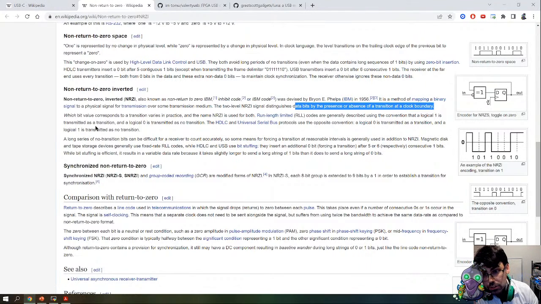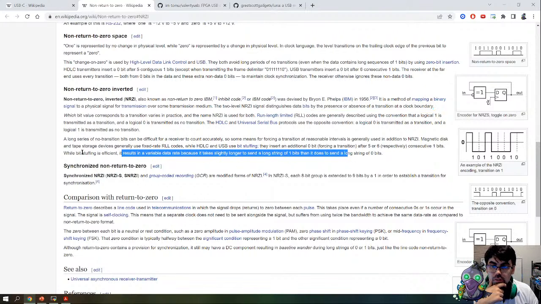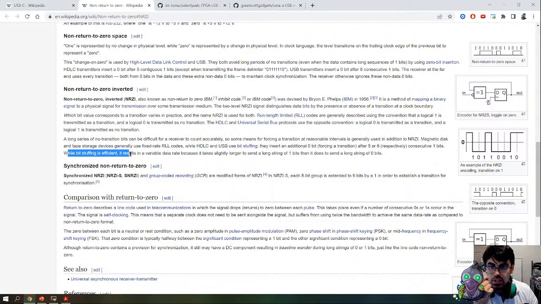Or described using convention. The Universal Serial Bus program used the opposite convention. A logical zero is transmitted as a transition, and a logical 1 is transmitted as no transition. Okay, so 1 is a bit flip. That seems kind of weird. While bit stuffing is efficient, it results in a variable data rate because it takes slightly longer to send a long string of 1 bits than it does to send a long string of 0 bits.